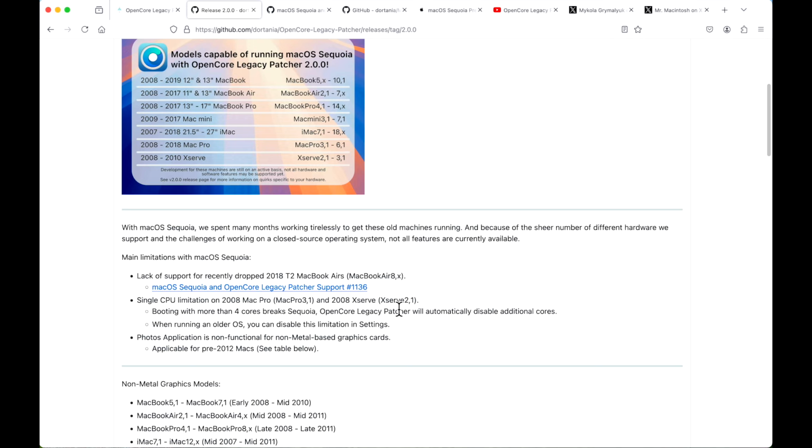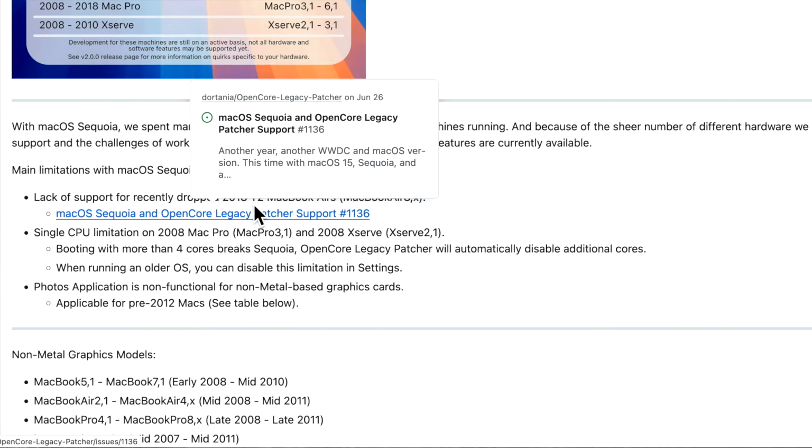Now, when I talk about these limitations, remember this only has to do with macOS Sequoia. A lot of the users on OpenCore Legacy Patcher are going to stick with macOS Big Sur, macOS Monterey, macOS Ventura, and macOS Sonoma, not making the jump to Sequoia yet because it's so new. It's brand spanking new, and there are going to be issues. So we already talked about the T2 support.